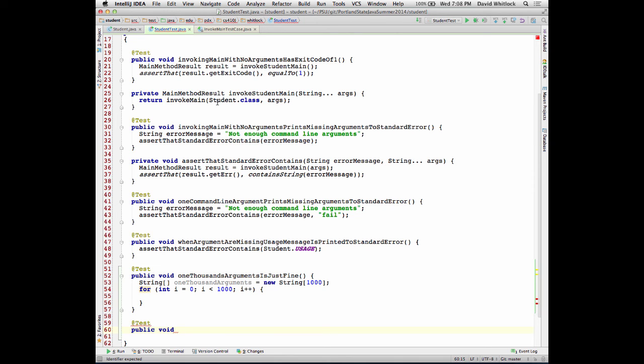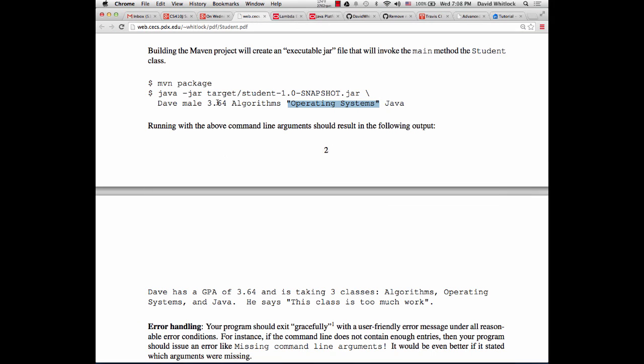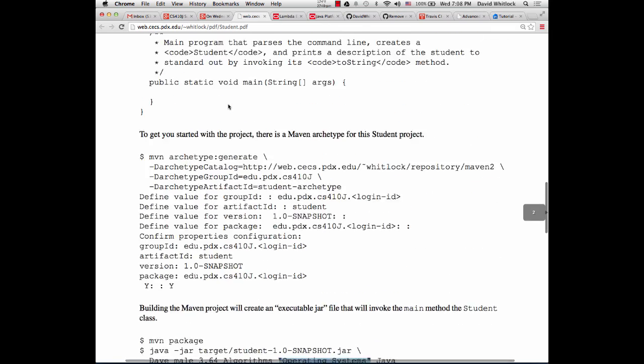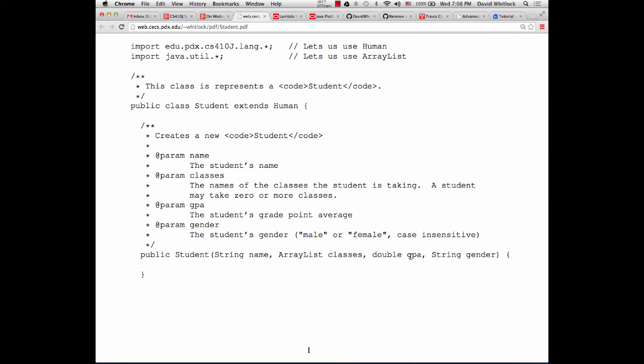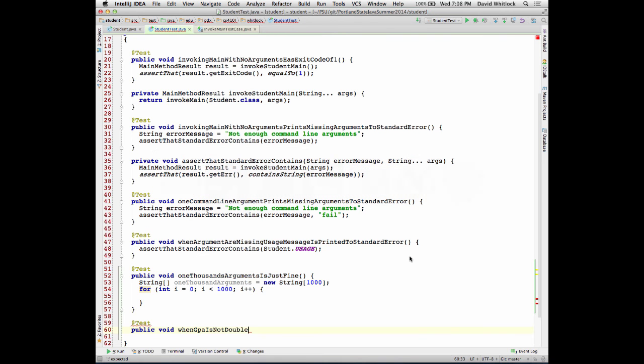So let's say when GPA is not double, print some error message. Does it have to be a double? I think it's what it's stored as. Maybe it's converted to a double. GPA, it's a double. When GPA is not double, print error message. We don't need lots of details right now, just a reminder.